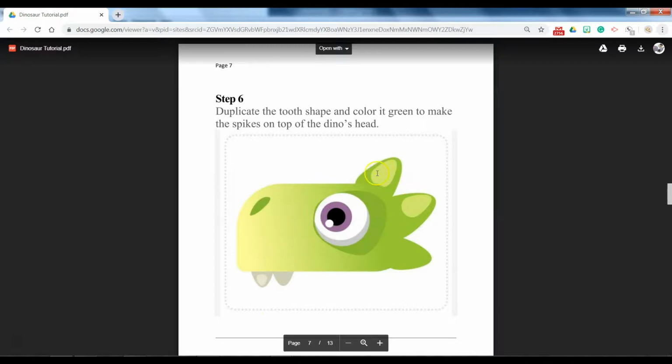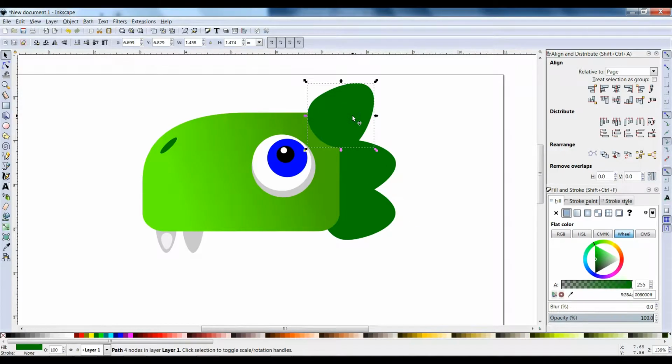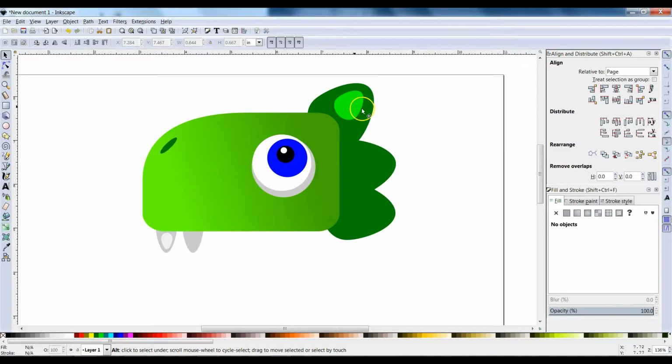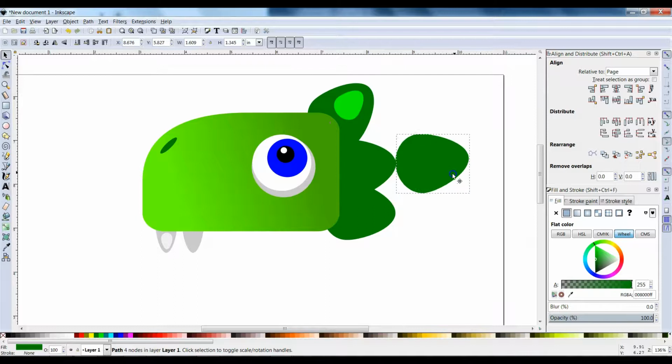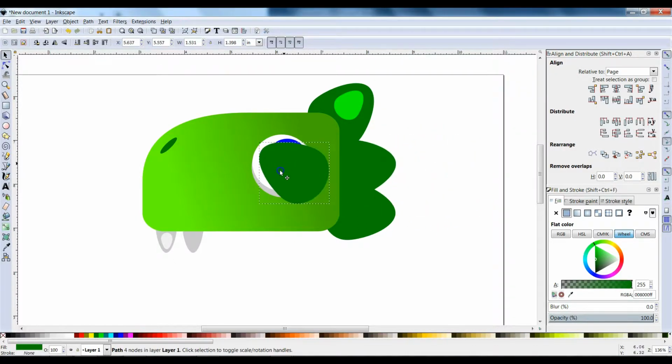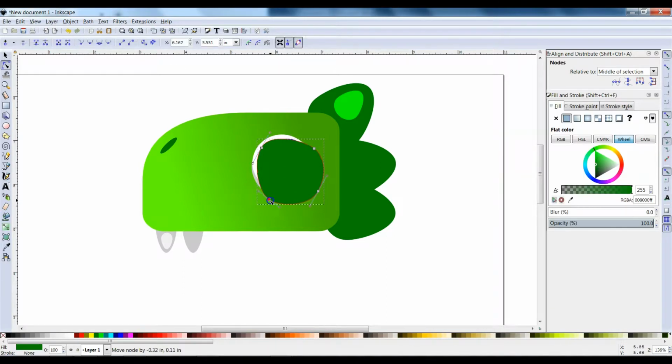And there are going to be these lighter green highlights. So I'm just going to duplicate that one again, make it a light green, and then just resize it so that it fits right there. I'm going to take that same shape and duplicate it, rotate it around, stretch it a bit, because this is going to be the other eye part. I'm going to double click on that and just move this node over.